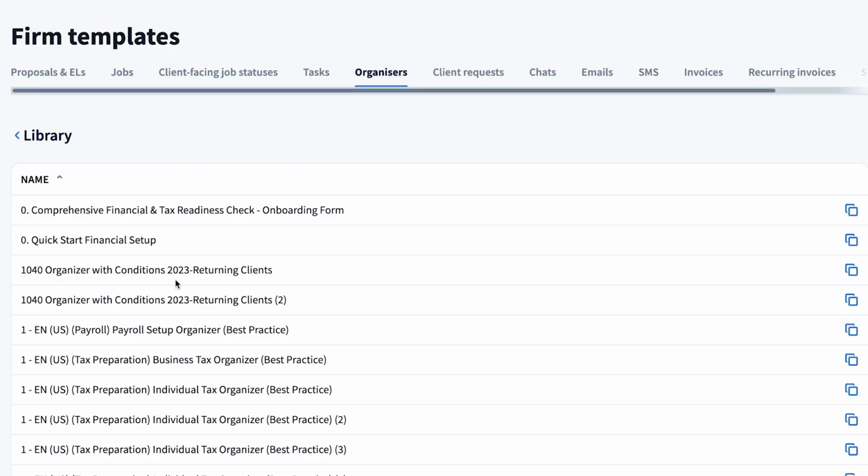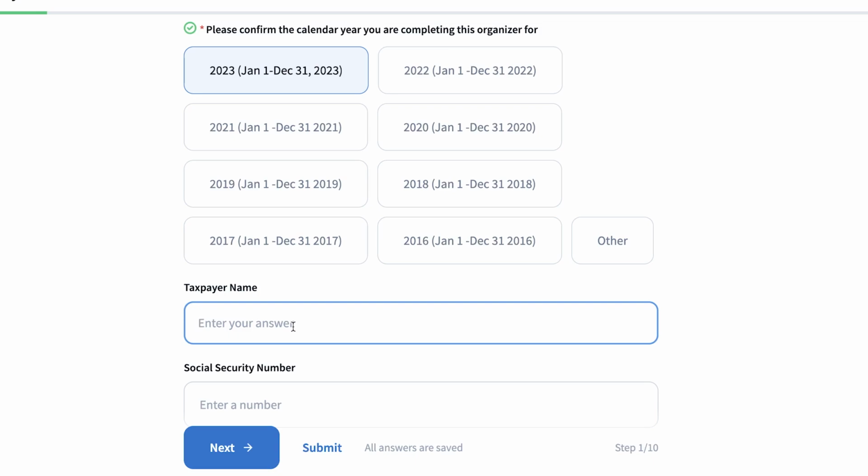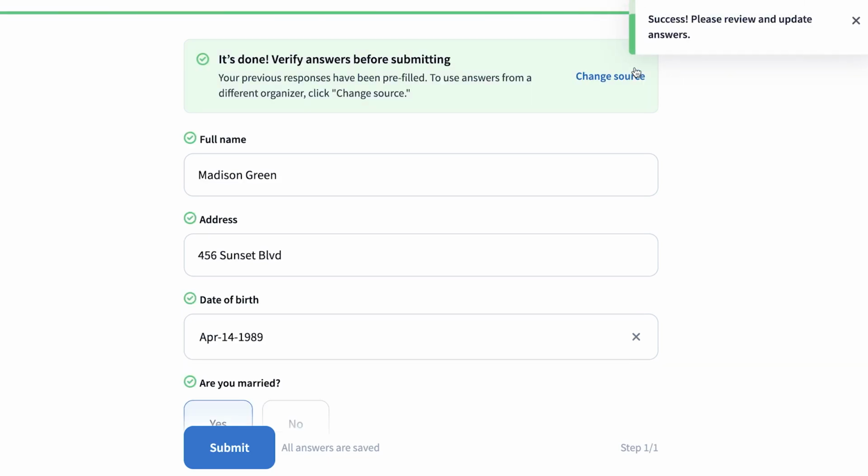We have ready-made templates that you can take as is, modify, or you can create your own. A few reasons why our clients love organizers so much. Your client responses auto-save, so they never have to worry about losing data or remembering to save. Plus, if they are a recurring client and have to fill out the same questionnaire every year, their responses will be saved and pre-filled for them in the future.